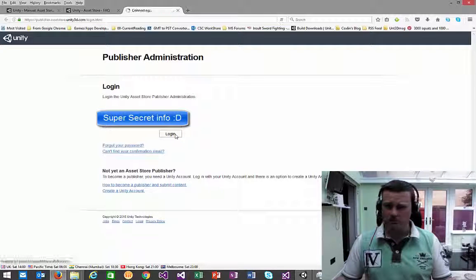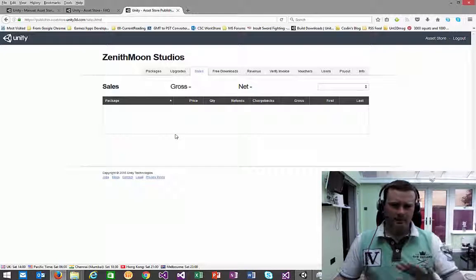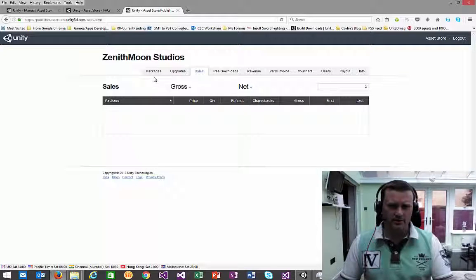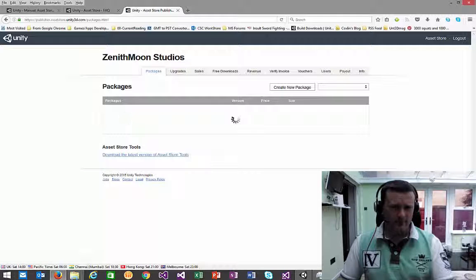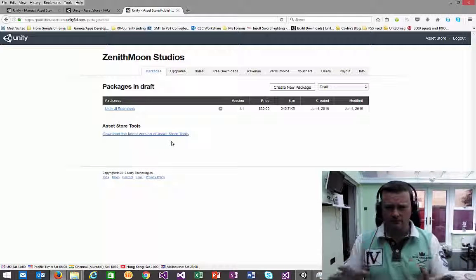I'm hiding my password. You can't see it. But this is the open source project, so you can see there. Look, I've got loads of sales. It's not published yet. So we look in the packages here, and I've got one already here. So if you're starting your own, you'll go and create a package.